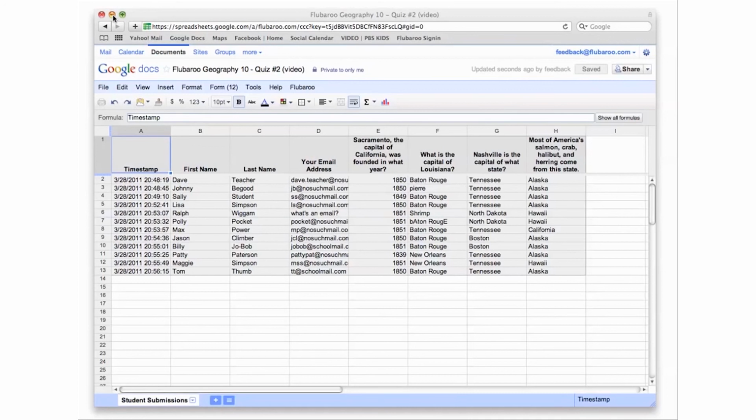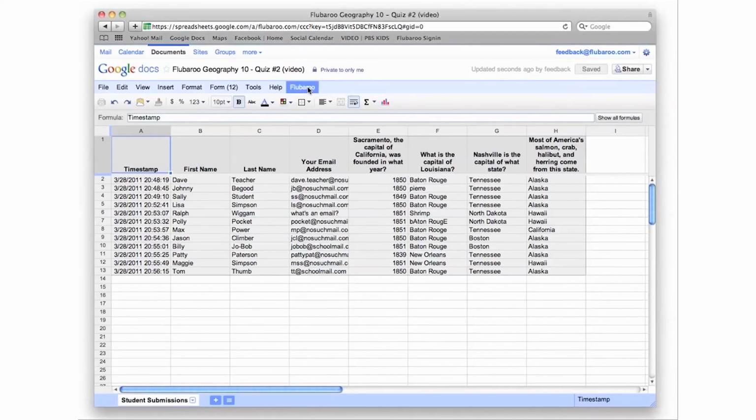Flubaroo is a script that you can install from the Google Script Gallery. To save time in this demo, I've already pre-installed it. Once installed, you'll see a new menu called Flubaroo at the top with the other menus. Let's select Grade Assignment and see what happens.